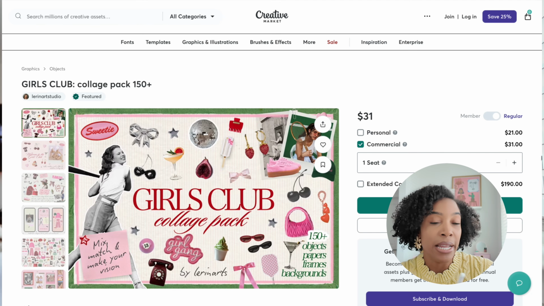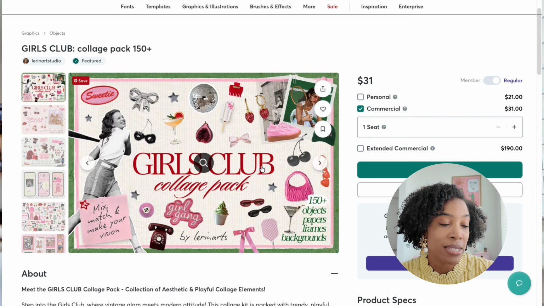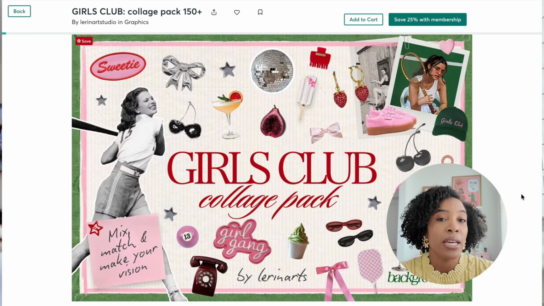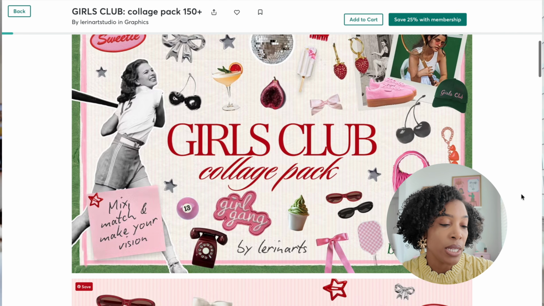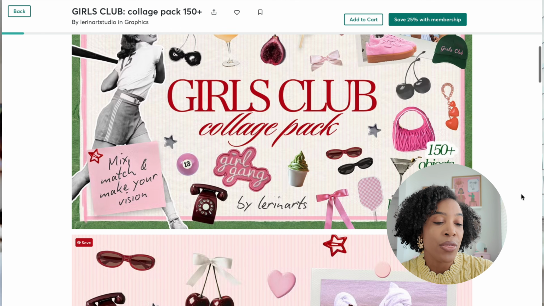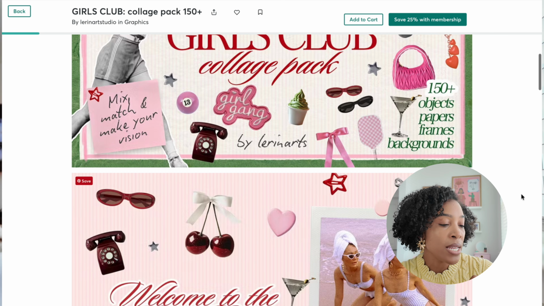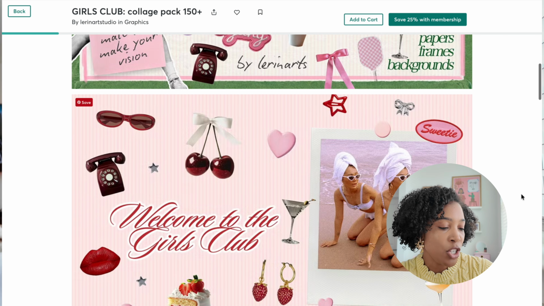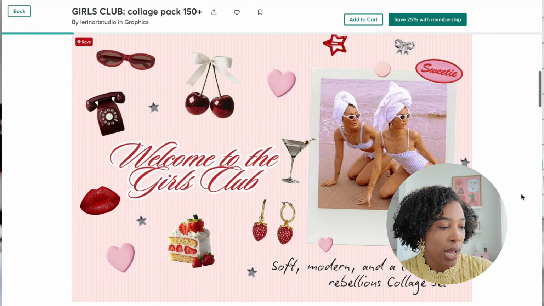So next we have an element called Girls Club Collage Pack. As you can see, I love these collage packs because it's a really, really good bang for your buck. You're gonna get a ton of graphics that you can use in a ton of different ways. This one comes in at $31 for commercial use. Very feminine, loving the cherries, the lips, the maroon wine color.